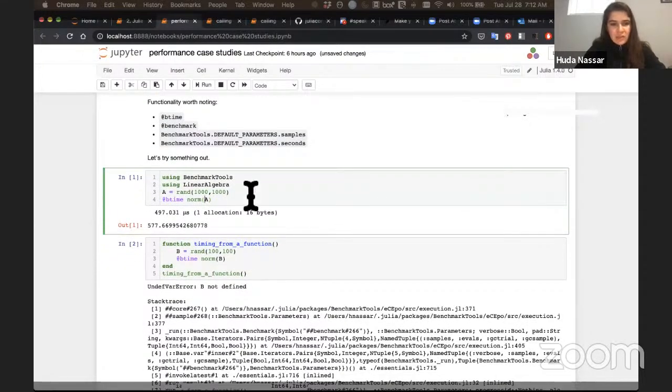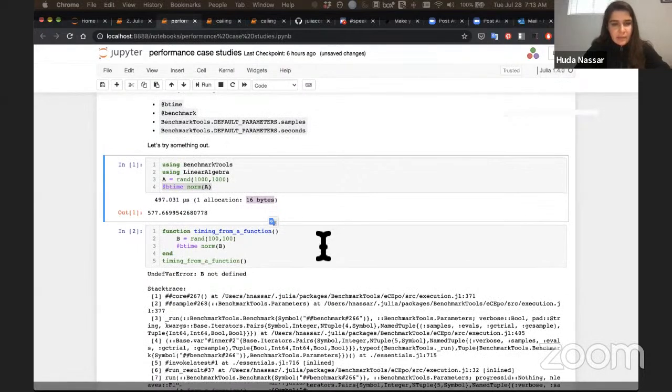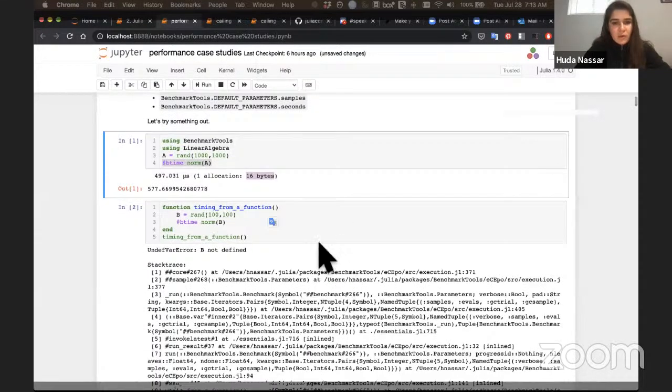So here's what I did. I just created a matrix A, which is a random matrix of size 1000 by 1000. And then I just timed how long it's going to take to find the norm of A. Now, as we can see, we're going to get a few things over here. The first thing is the time it took. And the second thing is how many allocations and the number of bytes that were used or created to compute the norm. So great, that looks fine.